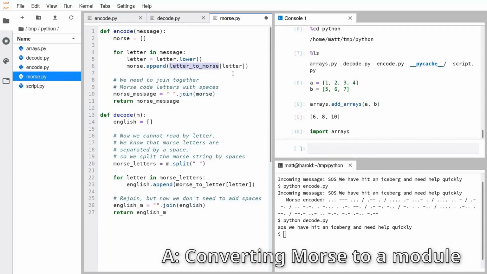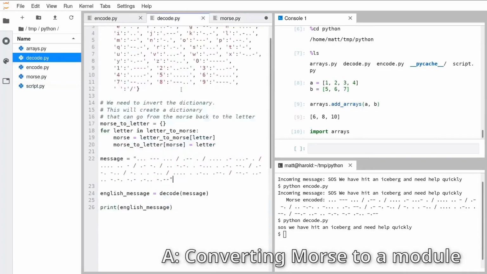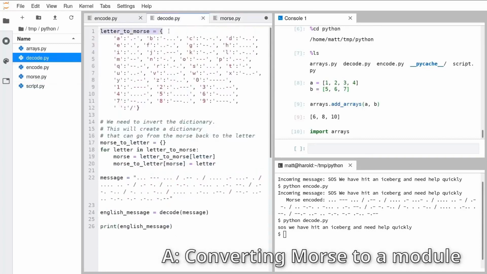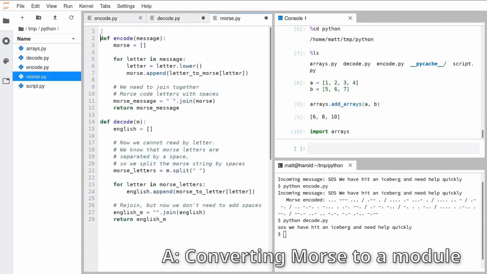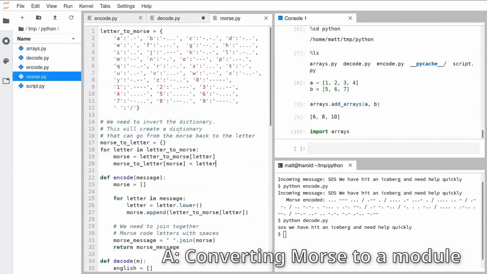And so we need to make sure we also move in any data that these functions need into the module as well. And so that is the letter to Morse dictionary, as well as this bit of code which calculates what the Morse to letter dictionary is. These 4 lines of code here invert the dictionary, turn keys into values and values into keys. So I'm going to take these 2 variable definitions here, I'm going to cut them, and I'm going to paste them into our module.